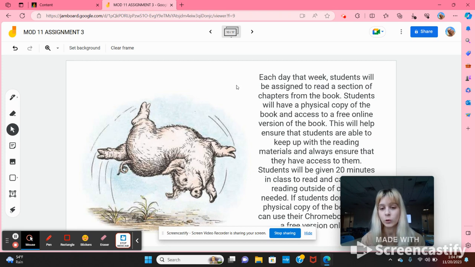The students will be given 20 minutes in class to read and can finish reading outside of the class if needed. If students don't have a physical copy of the book, they can use the Chromebook to visit a free online version.